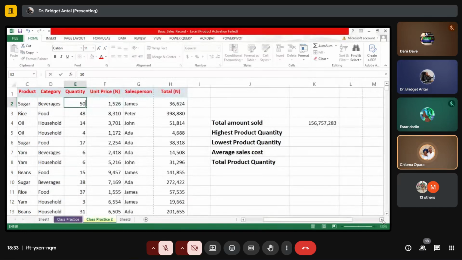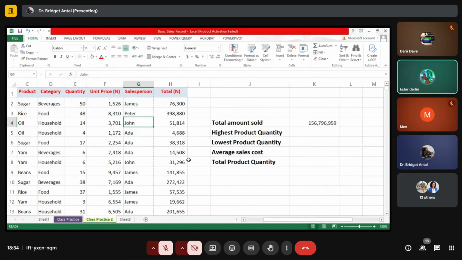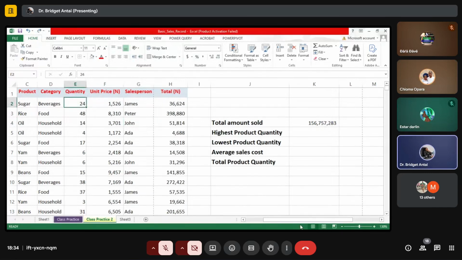We are not seeing the spreadsheet. Is anybody seeing the spreadsheet? I'm seeing the spreadsheet. I'm not seeing the spreadsheet too. I only needed compliance from all of us.